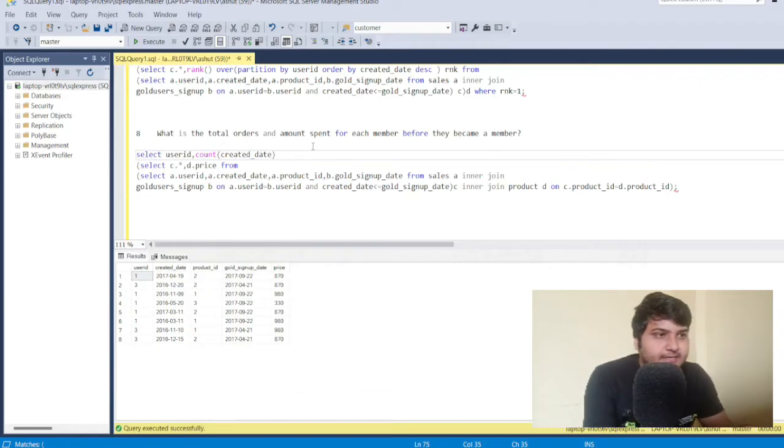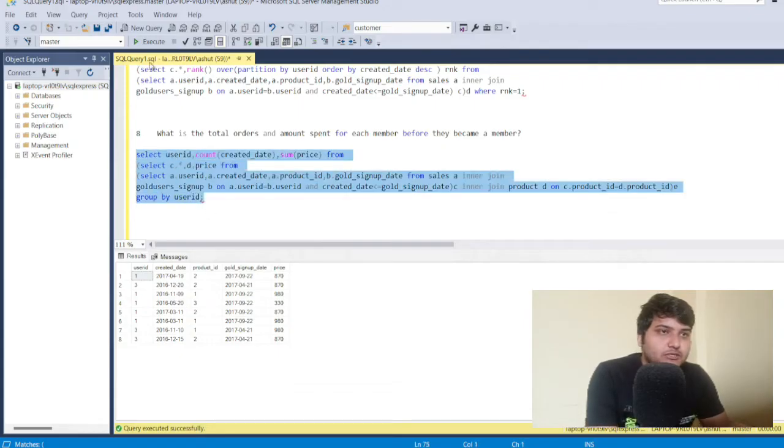the created date here. Each order will be processed or purchased on a particular date, so we can take into account the count of the created date, and we'll be summing over the price to get the total price of the products which have been purchased. That's all. And at the very last I will be grouping on the basis of the user ID. Let us execute the code here.